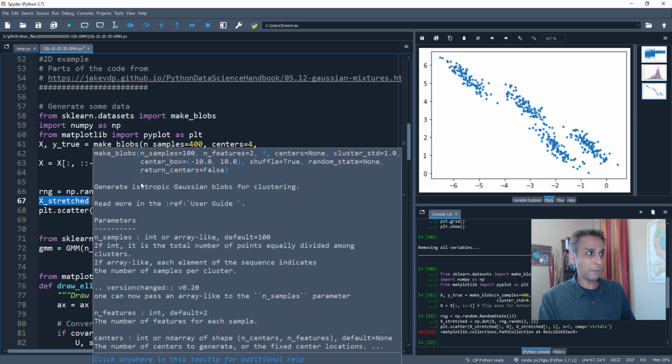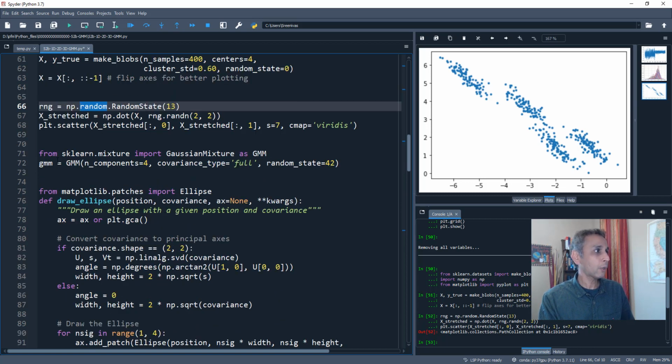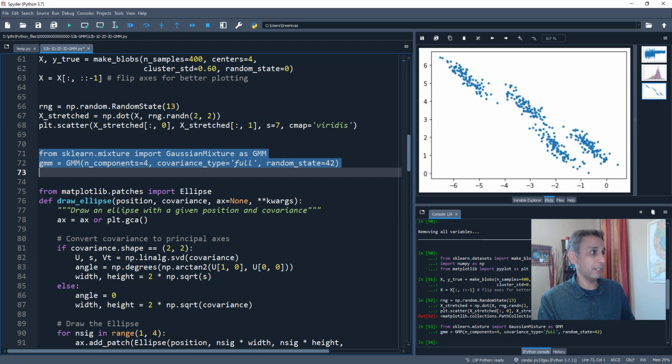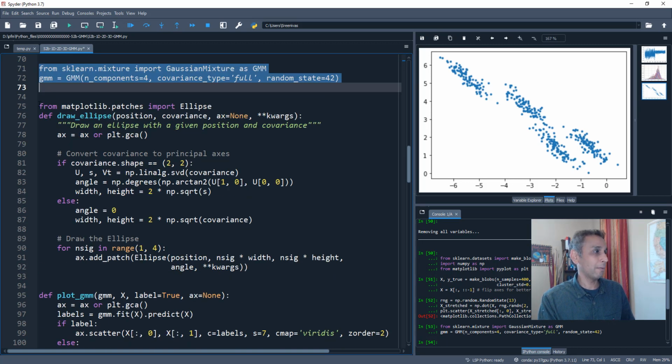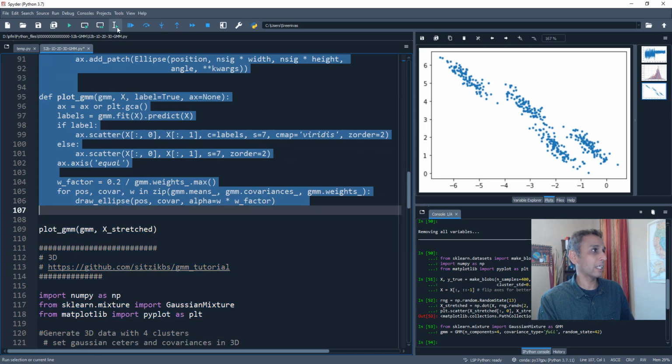So I took the blobs and we are stretching it in one direction. Okay, now let's fit this to Gaussian mixture model. Since we see 4 kind of clusters, let's go ahead and fit it to 4 clusters. There you go. And now this is a bunch of plotting. Again, you can go ahead and look at the code right there. No point in explaining that.